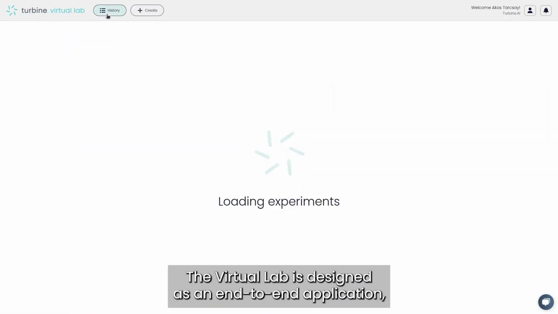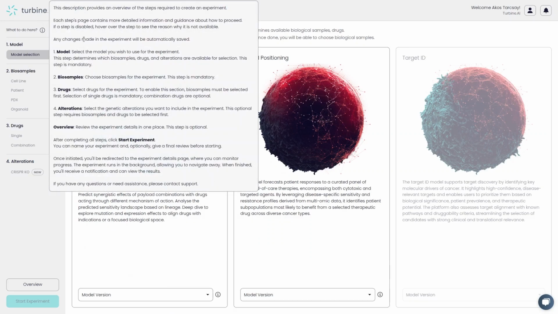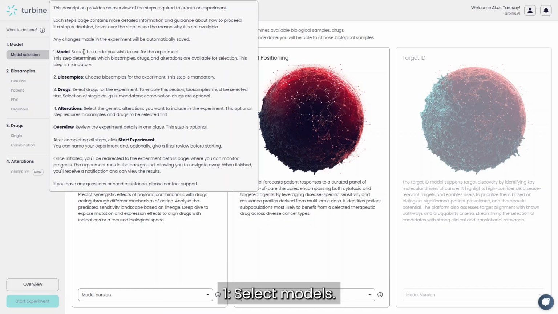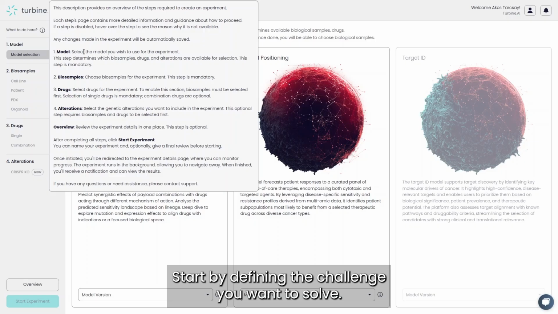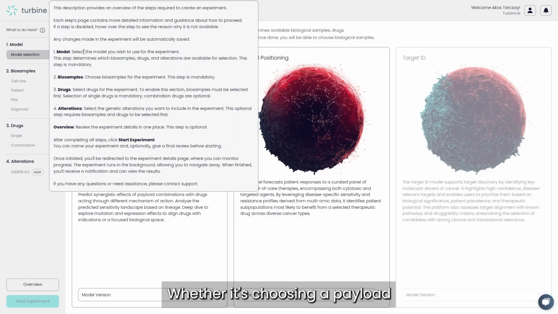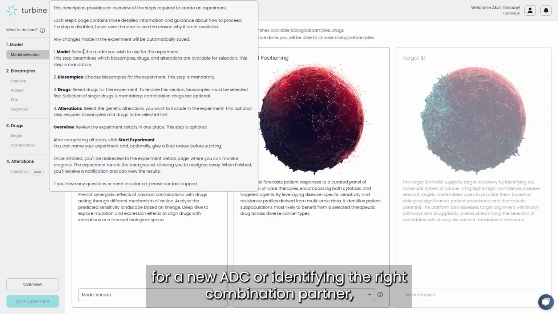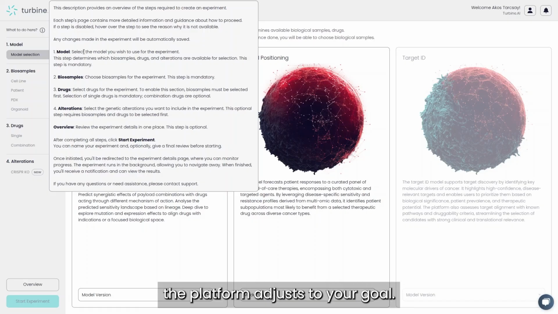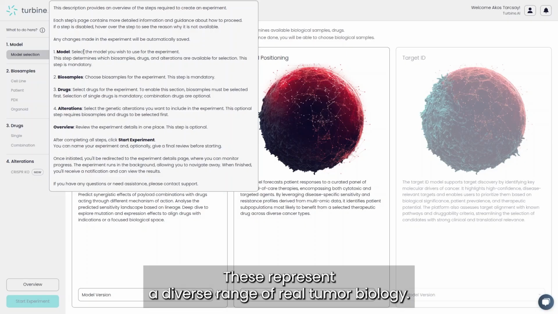The virtual lab is designed as an end-to-end application, guiding you through each step. 1. Select models. Start by defining the challenge you want to solve. Whether it's choosing a payload for a new ADC or identifying the right combination partner, the platform adjusts to your goal. 2. Define biological space. Select your virtual cell lines. These represent a diverse range of real tumor biology.